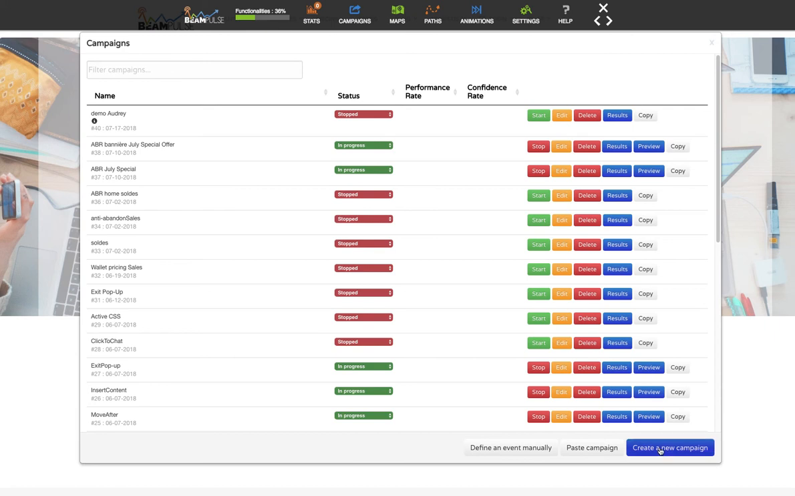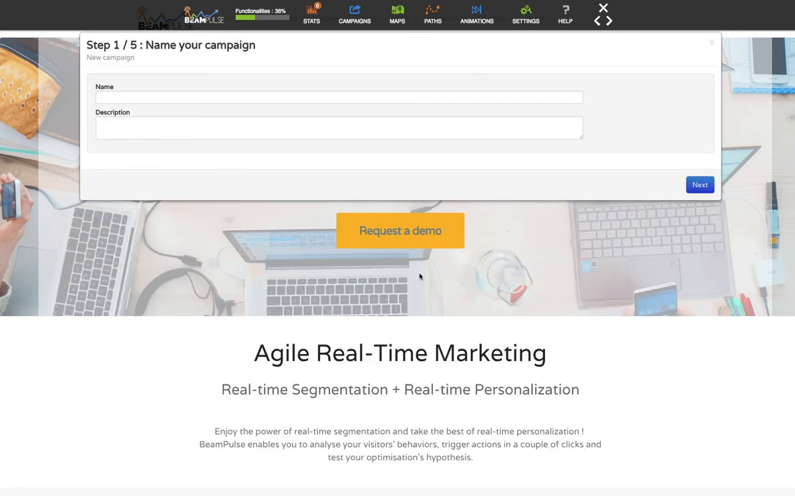We create a brand new campaign from scratch. So first, we advise you to give a name here so that you can easily find your campaign again. Let's go for Demo Audrey, for instance. And a slight description of what we're going to do. Here we go for home page variations.